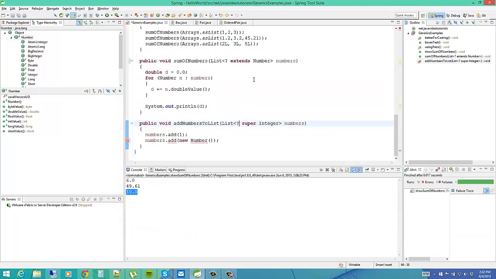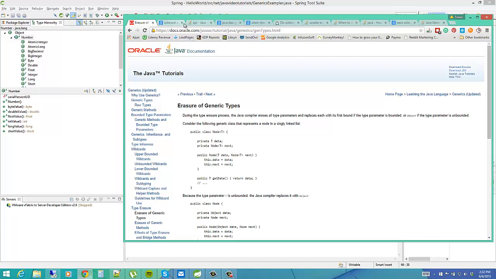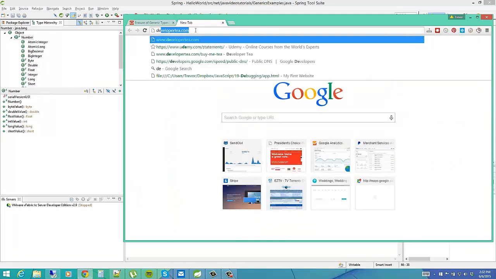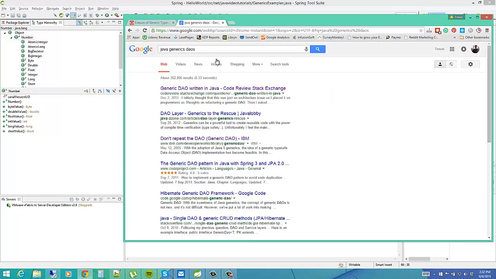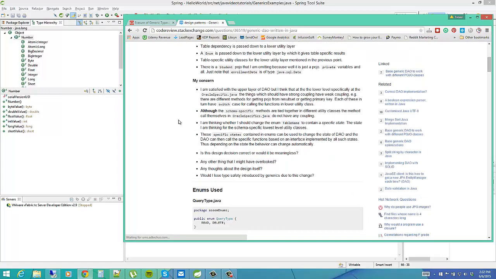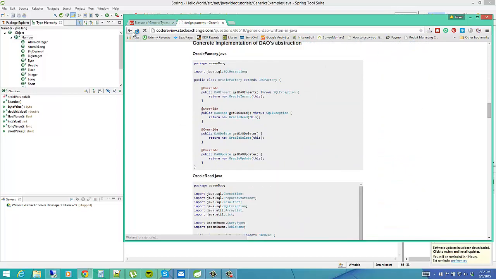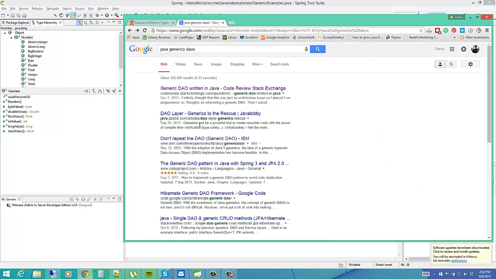Great real-world cases for this are something like, if I did a search, you can see all these tabs I have open with wildcards and all the research I did. A great thing that you can look at is doing DAOs. Okay, so you can say Java generics with DAOs. Data access objects written in Java with generic code is actually very useful. So you can look at people's usage of that. Actually, I didn't like that article very much.